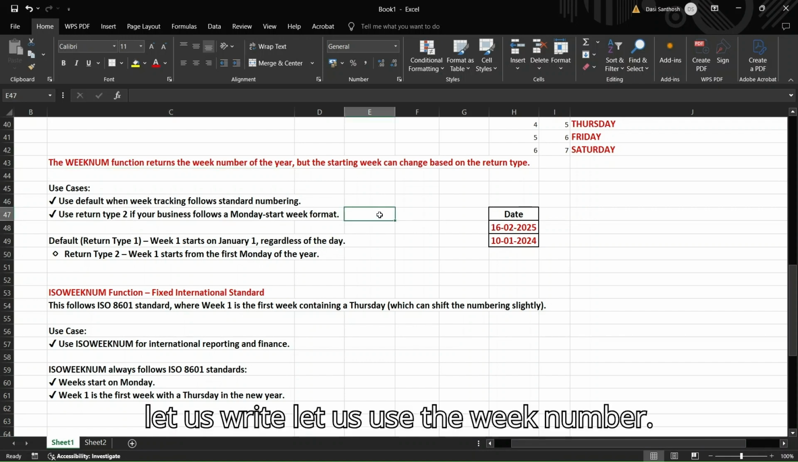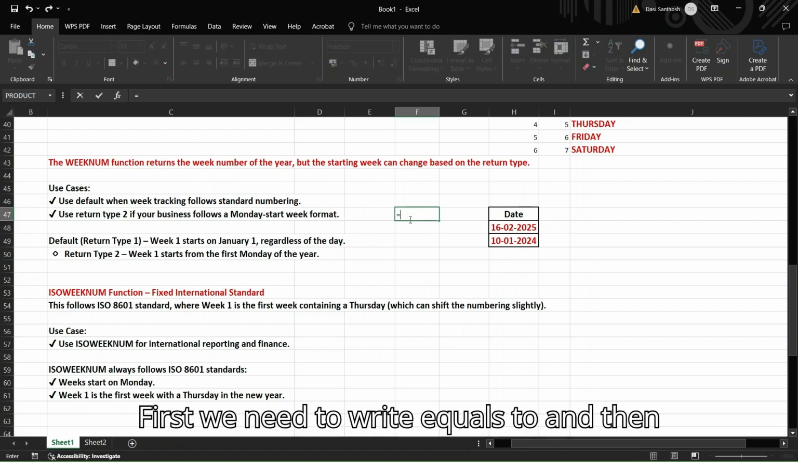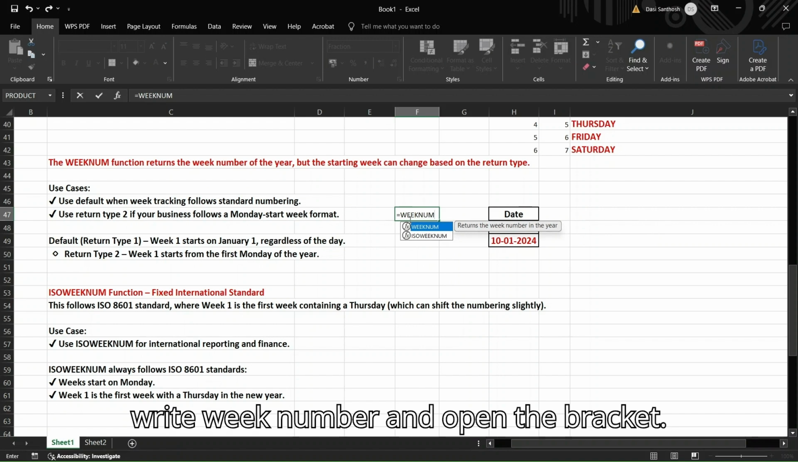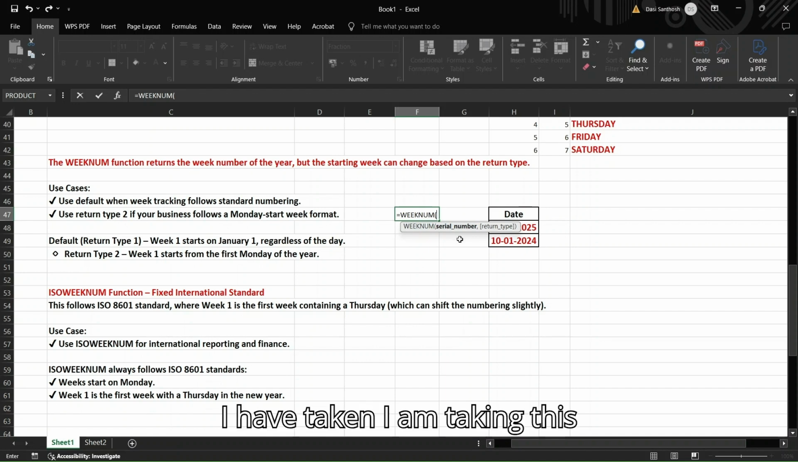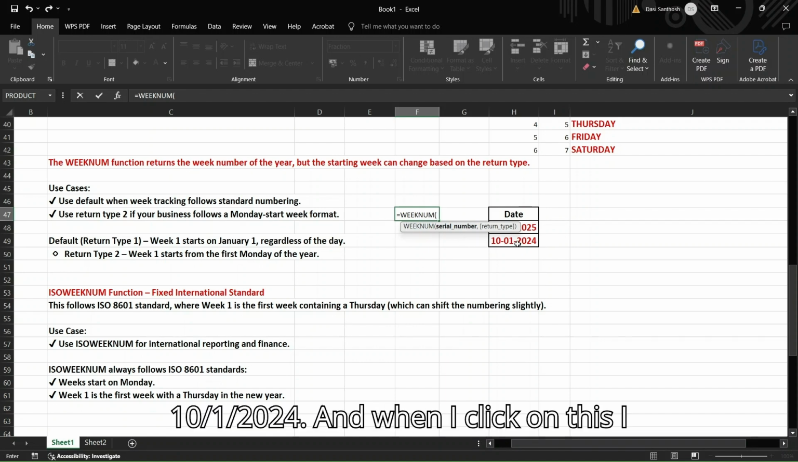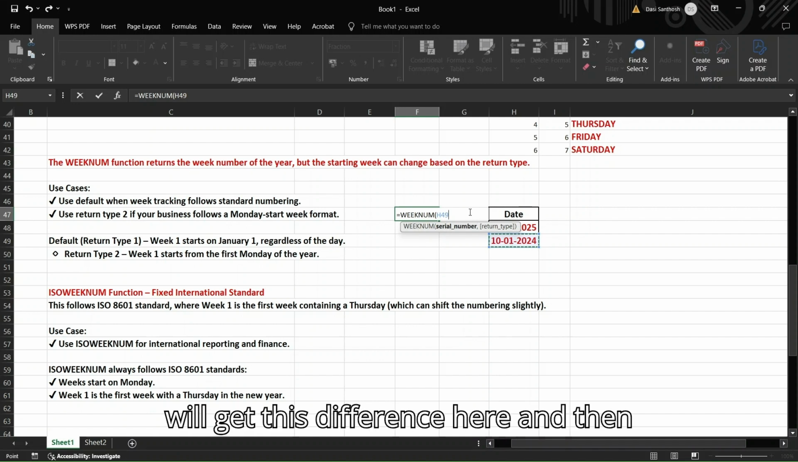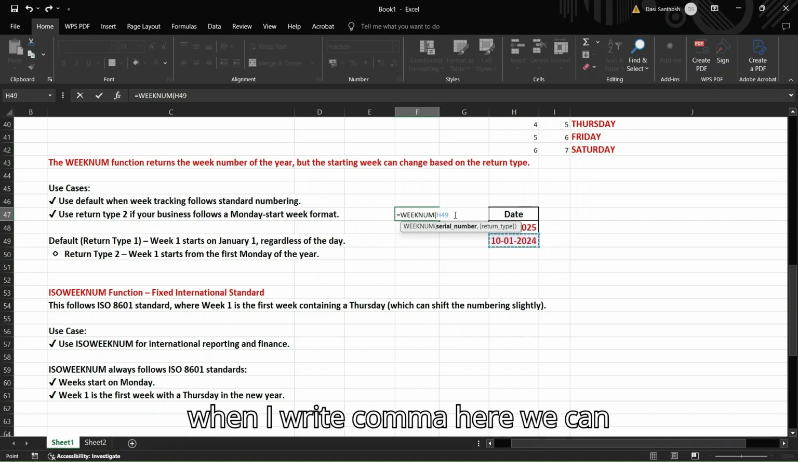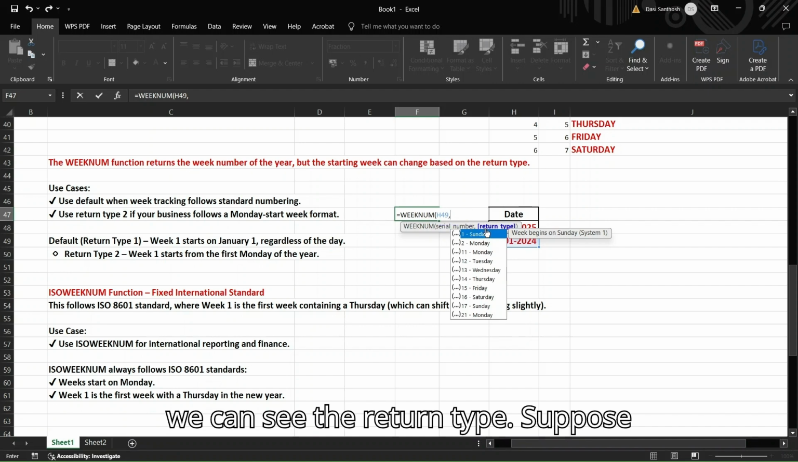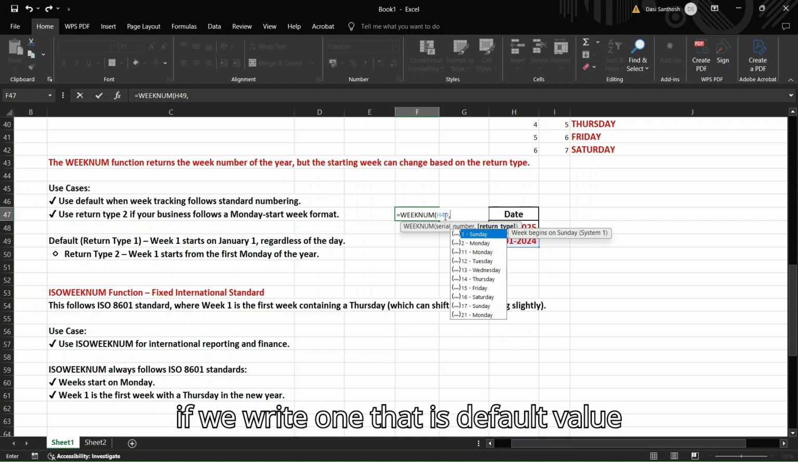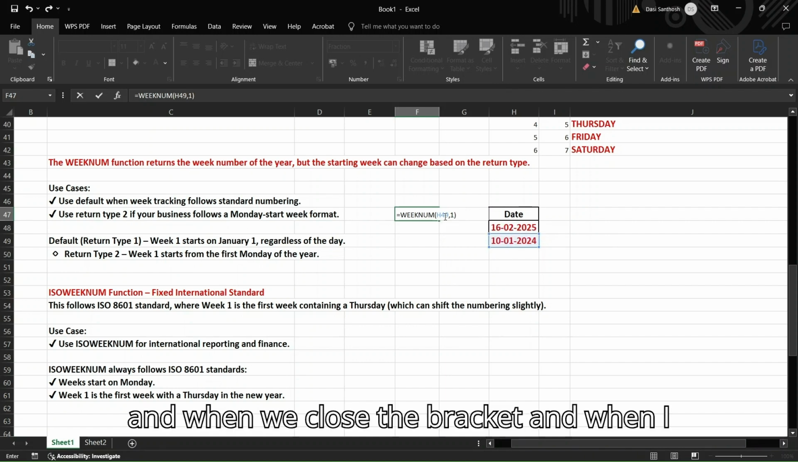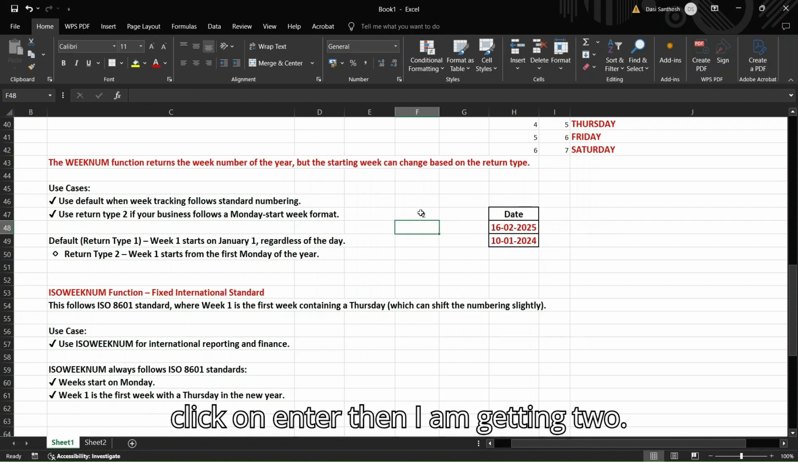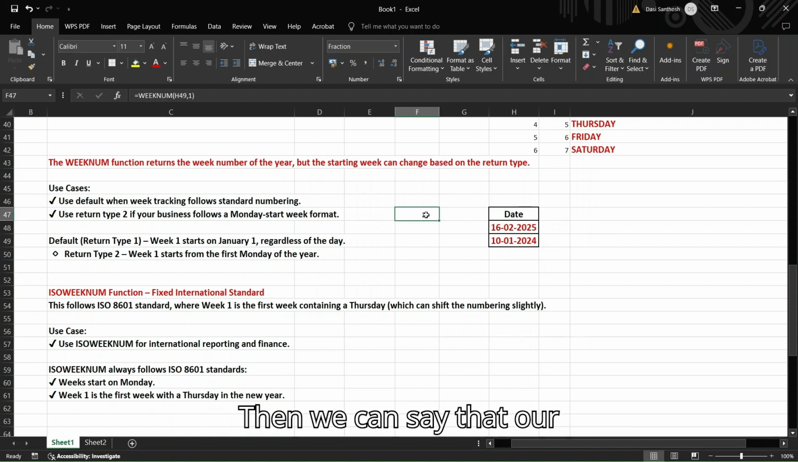First let us use the week number. First we need to write equals to and then write week number and open the bracket. Here you can see the serial number. I am taking this 10/1/2024, and when I click on this I will get this reference here, and then when I write comma, here we can see the return type. Suppose if we write 1, that is default value, and when we close the bracket and click on enter, then I am getting 2. Then we can say that our week number is 2.